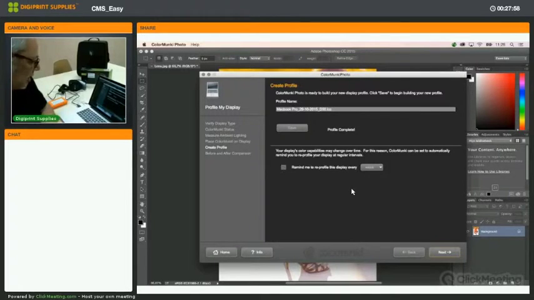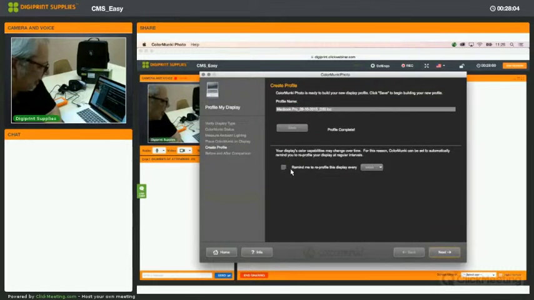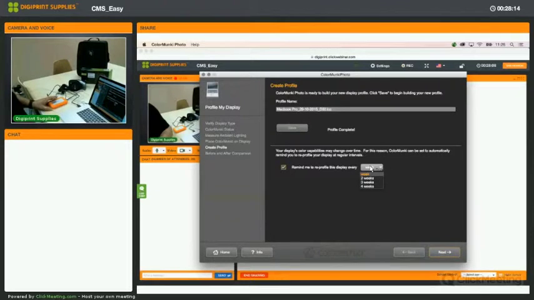I don't think you see it much in the shared view here. Maybe a bit. All right, and I should set a reminder to reprofile this display, and you have an option between every week, every 2 weeks, or 3 weeks, or 4 weeks. The recommendation from X-Rite is every 2 weeks, and my recommendation, if it is an LCD, is every 4 weeks.